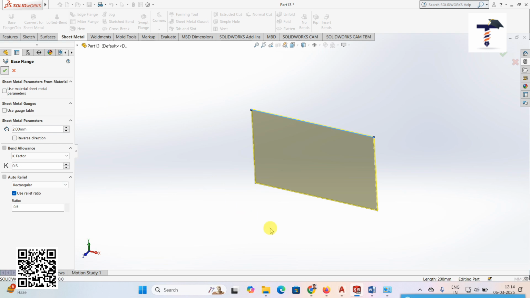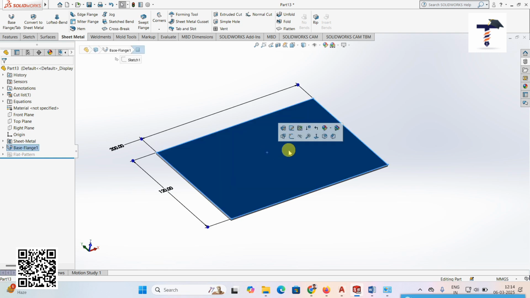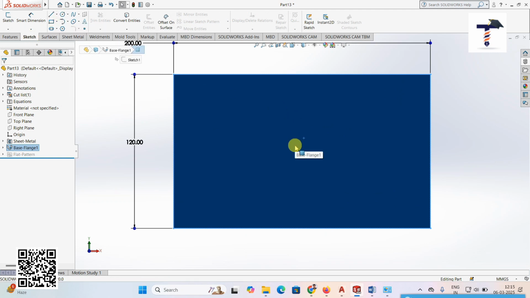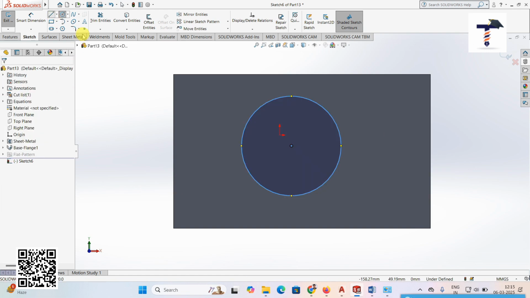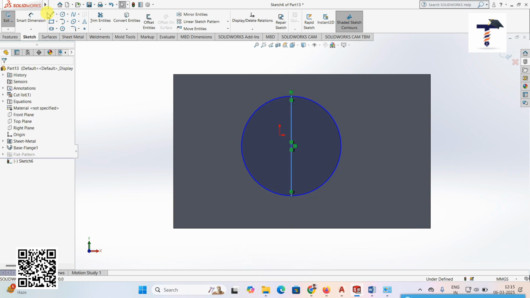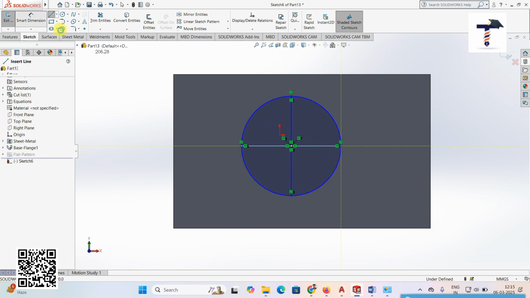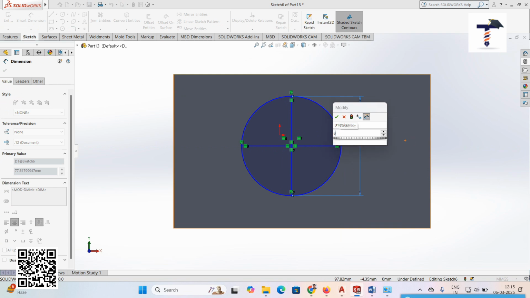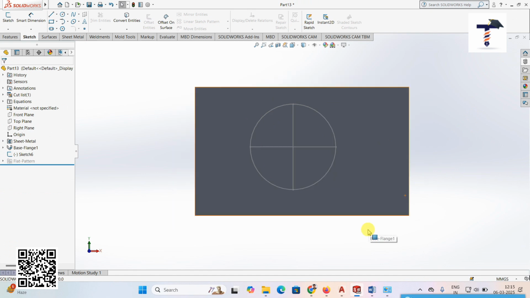So now this one is right option. Here suppose create, select this one and then go to the normal to this surface, and then sketch here. Create here one circle, and from this one, this is one line, and here this is another line. Also you can put the dimension here. Suppose this one is 77, we can make it 80. So now 80 is the diameter of the circle.